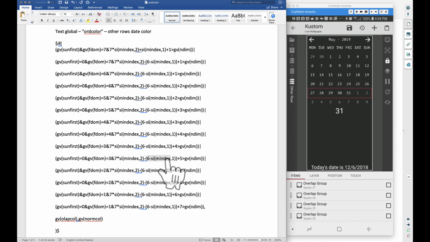Inside of here, we get 6 minus the index of the date that we are on. We're on this date here. Its index is 5. 6 minus 5 gives us 1. 28 minus 1 is 27. 27 plus 5 is 32. That is greater than the number of days in the month.